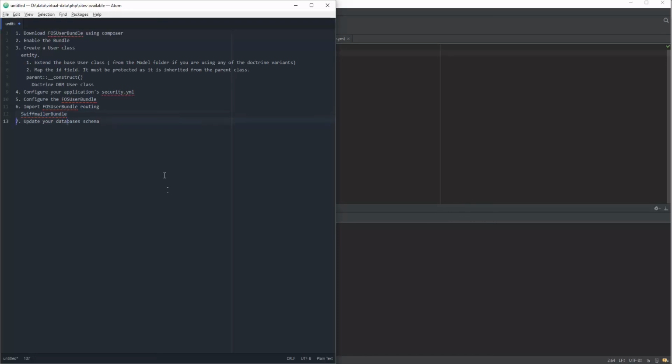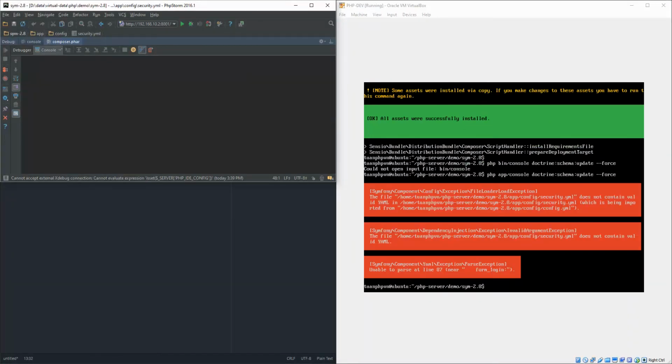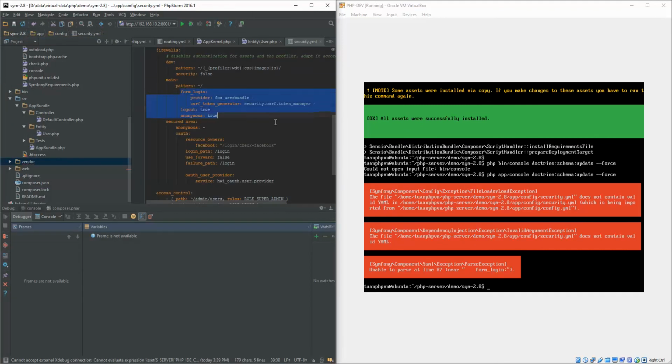Okay, last part, we will update the database schema. Okay, I missed some error here. Let's fix it. Okay, we are missing the button and form login. Okay, let's update again.